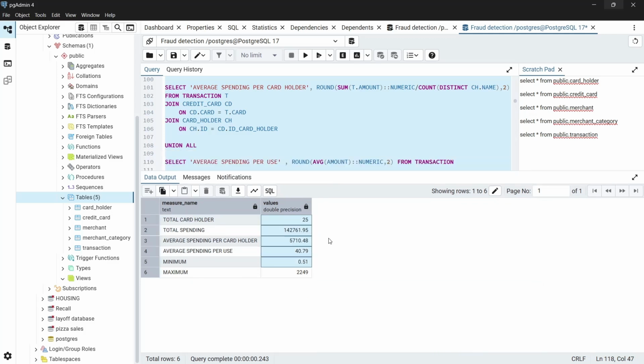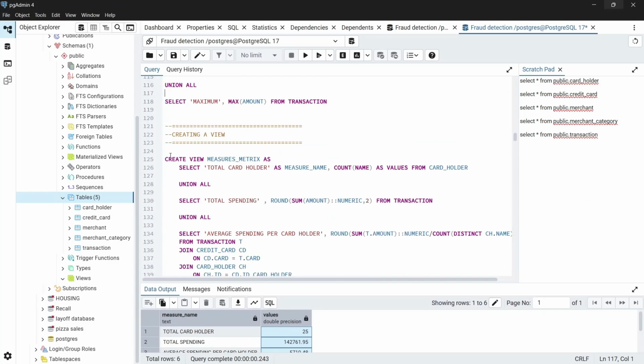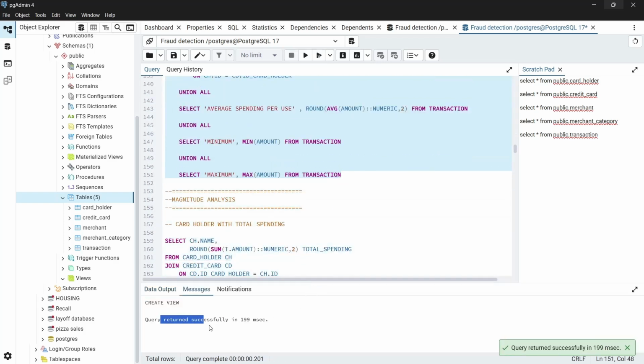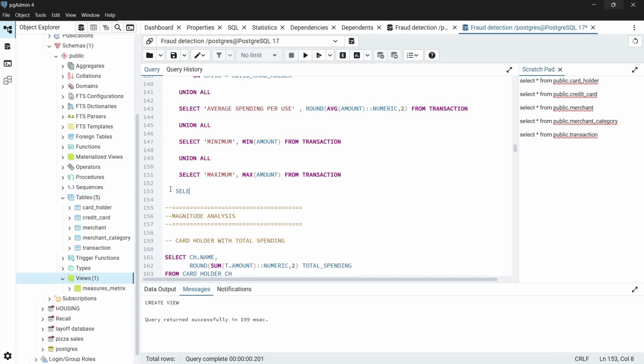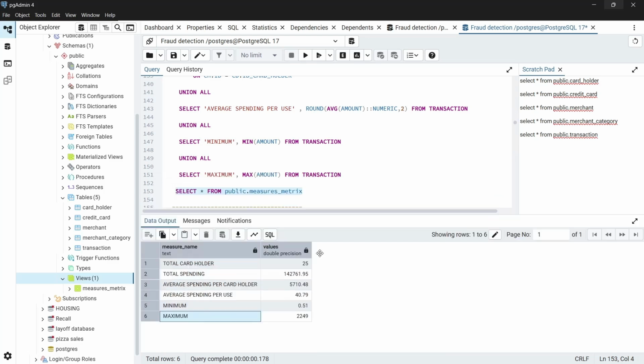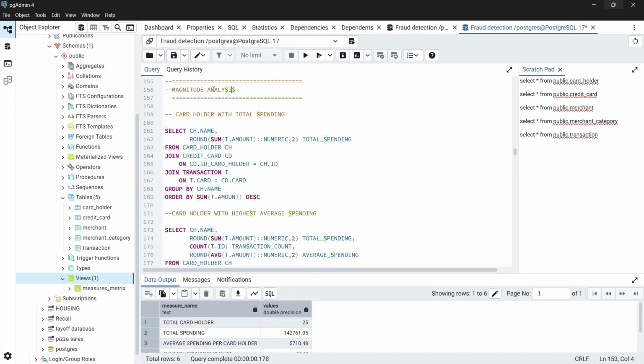And now let me create a view for this. Okay, the query has successfully run. Select everything from this table. This is our view, and yes, total cardholders, total spending, average spending per cardholder, average spending per use, minimum spending, maximum spending. Perfect.